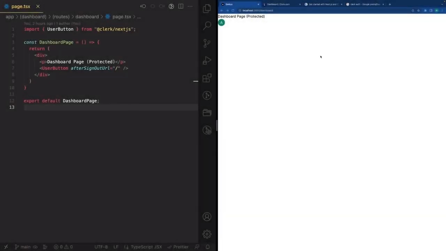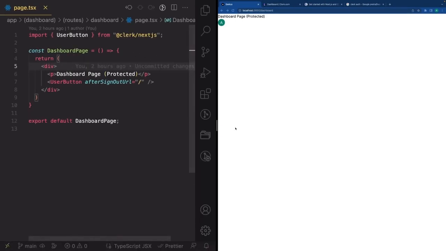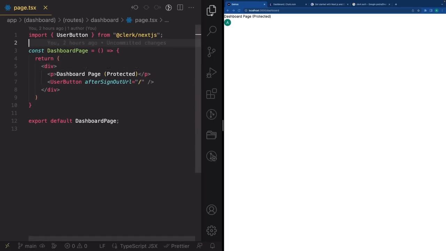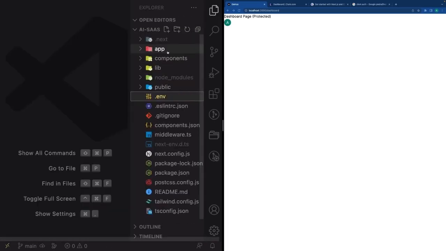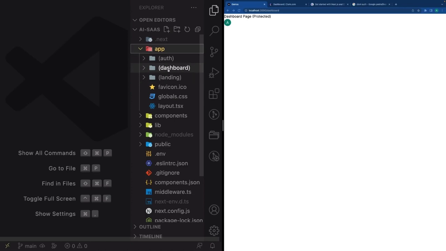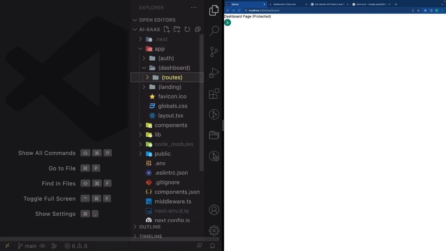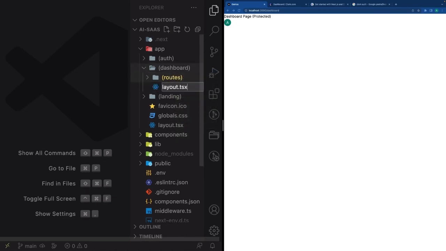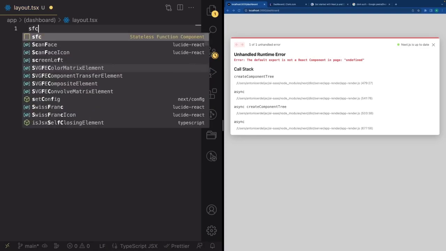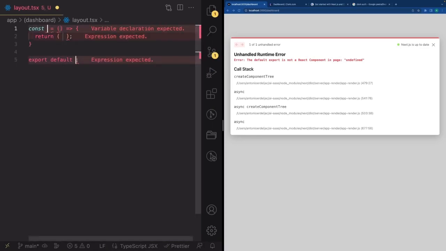Let's continue and let's start creating the layout for our dashboard routes. So first thing I'm going to do is just zoom in the code a little bit so you can see a bit better. Great. Now what I want to do is I'm going to close everything. I'm going to go inside of my app folder, inside of dashboard right here. And inside of there, so not inside routes, but inside dashboard, I'm going to create a new file called layout.tsx like that. And I'm going to go ahead and create a component called dashboard layout.